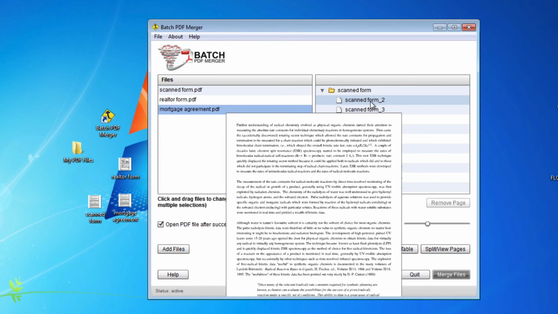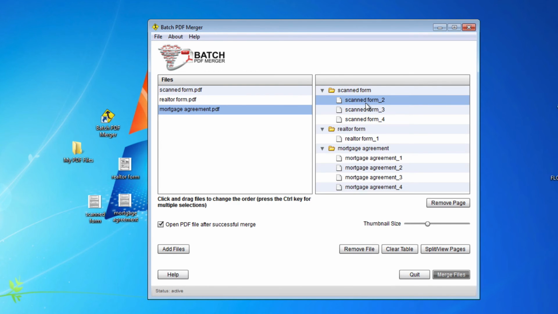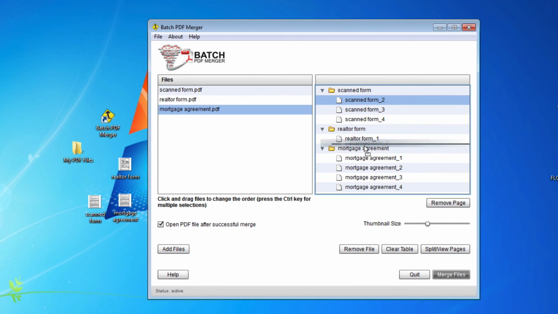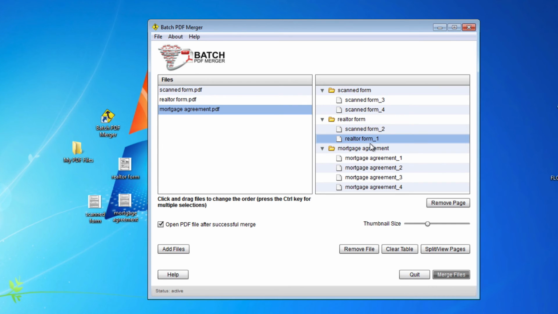Now let's say we'd like to move the scan form page 2 right after Realtor Form 1. In this case, we click it, we drag, and we release. And there it is. That's the sequence that we like. We'd like to also get rid of mortgage agreement page 4 and click it, remove page.